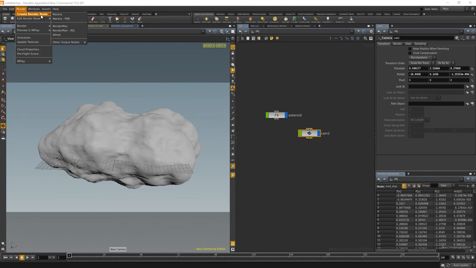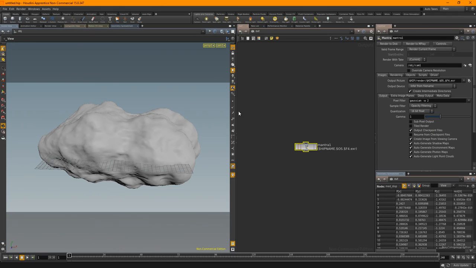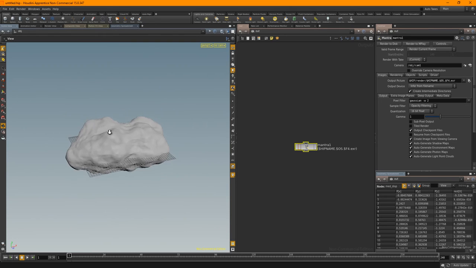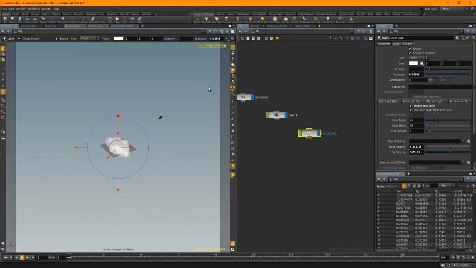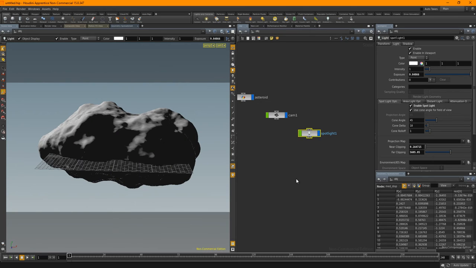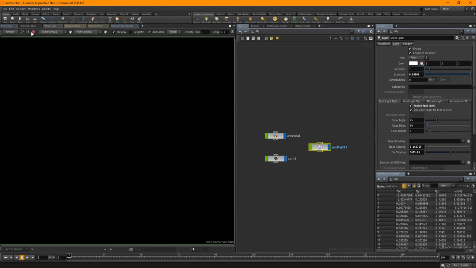So I'm going to go to render, create render node, and Mantra PBR, if I could actually speak. So we have a camera, we have a render node. Now we need some form of lighting. So I'm just going to control-click a spotlight from whichever angle you want. Makes no difference. And over the network, I'm going to hit L just to light it all up. So without further ado, let's jump to render view, and we're already assigned Mantra 1. We need to assign the camera we wish.